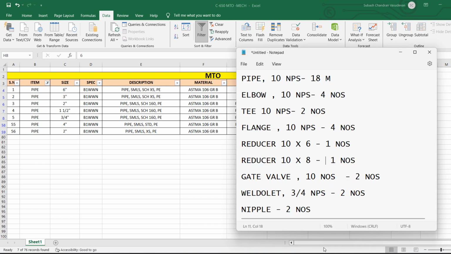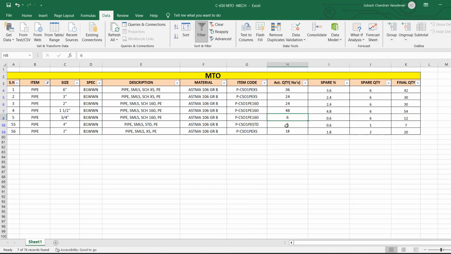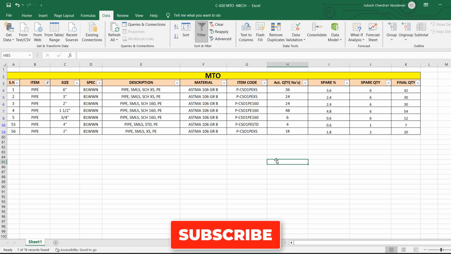Let's go for this example. Whatever quantities we had listed, imagine that you have mentioned them over here. So this is the actual quantity. What is actual quantity? Actual quantities are quantities which are exactly required in the piping. But what happens during the progress of the project if anything goes a little higher or lower? If it is lower, that's fine, but if it is higher, then you may need an additional component, right?